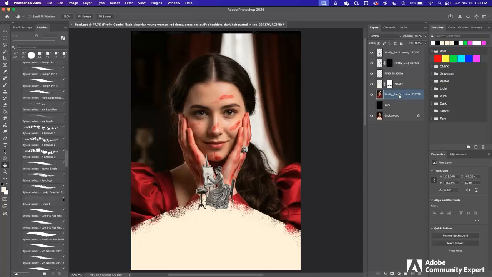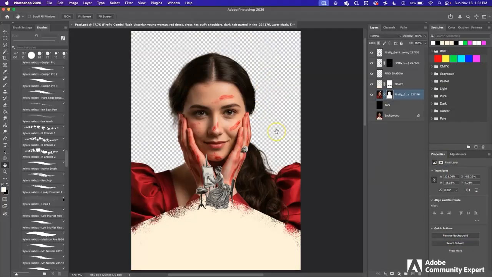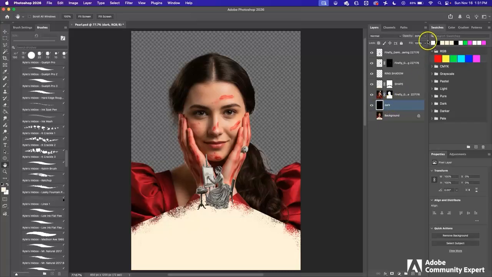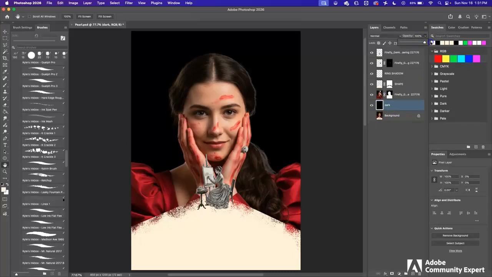Select the woman layer, turn off the background layer, and then in the Properties panel, click on the Remove Background button. Now we have to create a background. Click on the dark layer, turn it on, and then bring the opacity up to 100%.